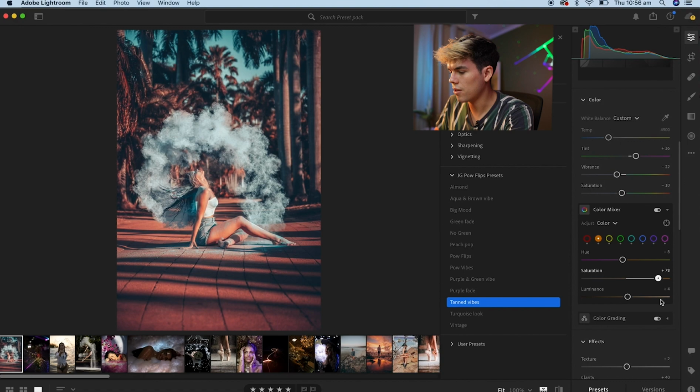This is like a classic orange and teal look because I know people really like that look, so I decided to include something like that. But yeah, I think I'm happy with that.